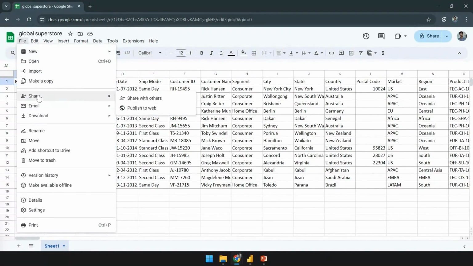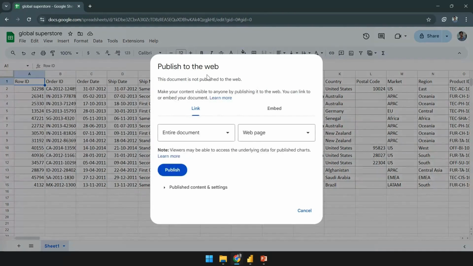Over here, I have this Share option. And over here, I have two options. The first one is Share with others, and the next one is Publish to web. So I will click on the Publish to web option. And over here, it asks me what I want to publish, the entire document, or do I want to publish only one sheet?